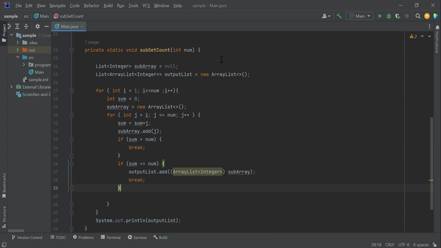So for example, I am passing 5. The condition is true. Then it will come over here. The sum will be initialized with 0. So a new subarray will be initialized. And now j is equal to 1, and j is less than or equal to 5, yes, it is true. So it will come over here. Sum should be sum plus j, so 0 plus 1. Now it's 1. So it will get added.